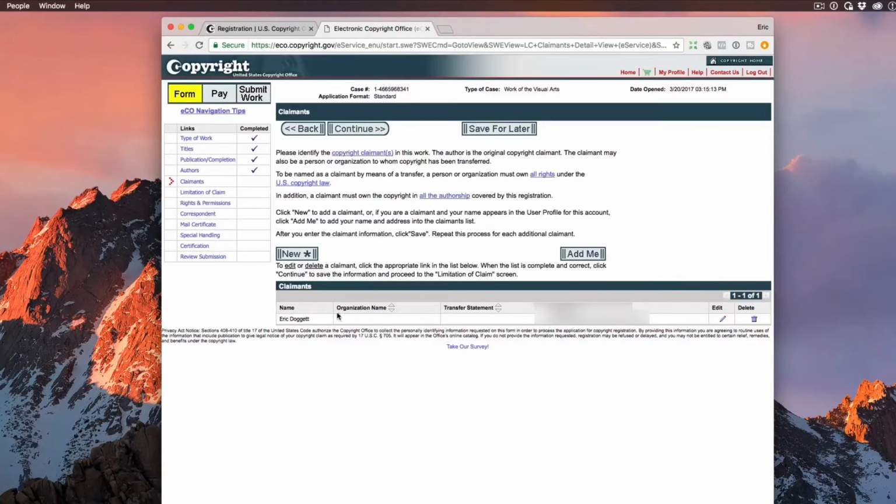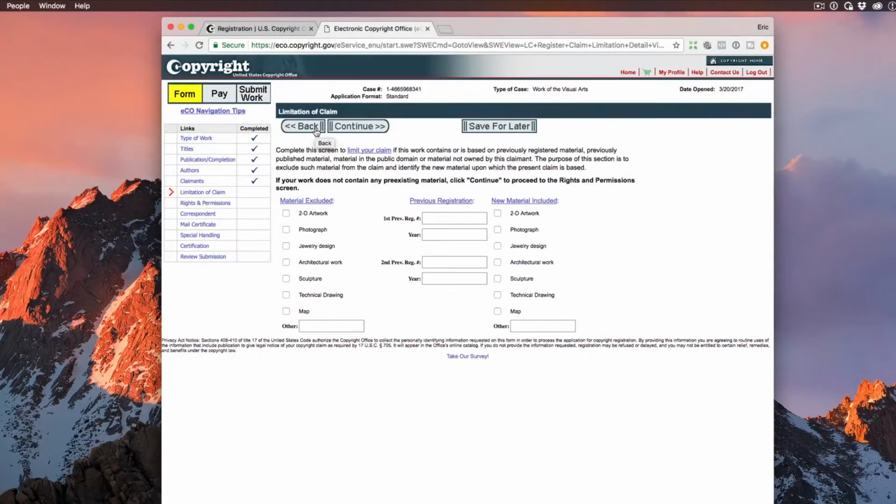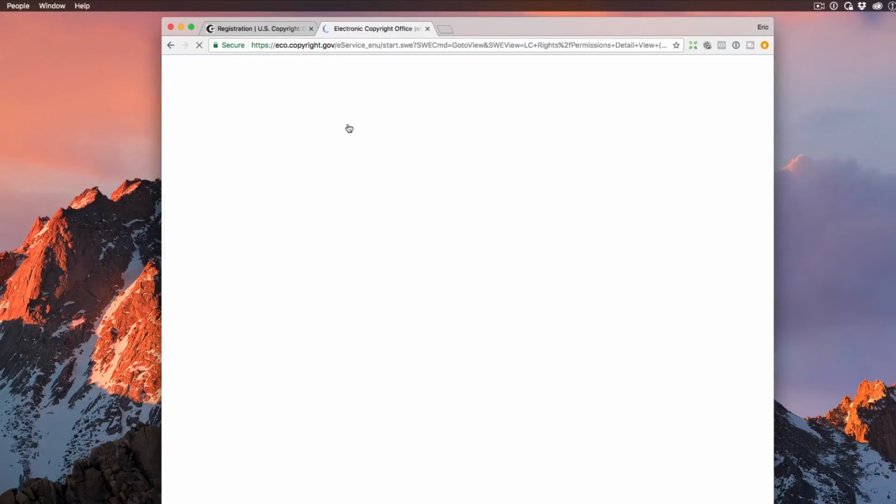All right, that looks good down there, so I'm now going to hit continue. The next section is the limitation of claims. So if there's anything in this particular submission that I can't claim, some particular part that's been previously registered or previously published or in the public domain, something like that, I can enter that here. None of that applies. It's all original new work, so I'm just going to say that it's all good to go. Basically, just hit continue.